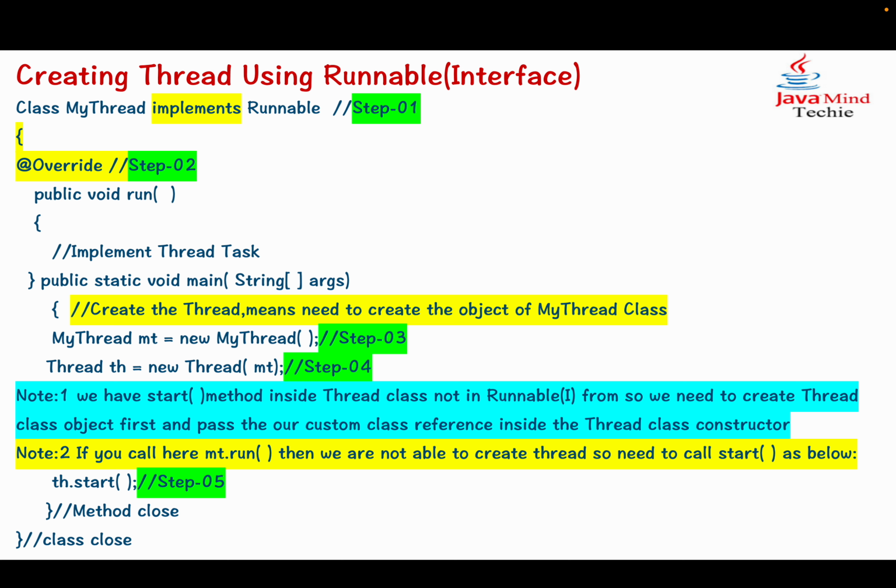In the Thread class constructor we need to pass our class object. You can see step number 3, I have created my thread object: MyThread mt = new MyThread. This is our class object. MyThread is our custom class. Already we have created the object of our class.